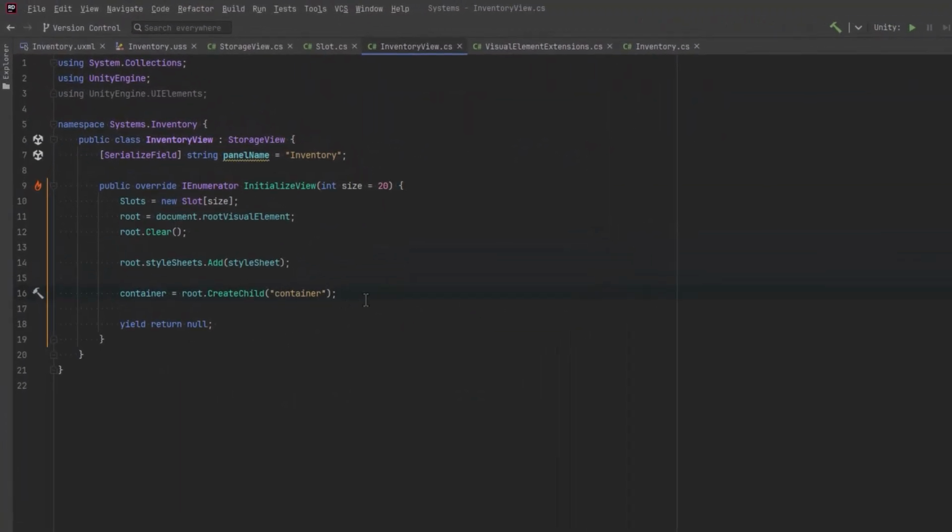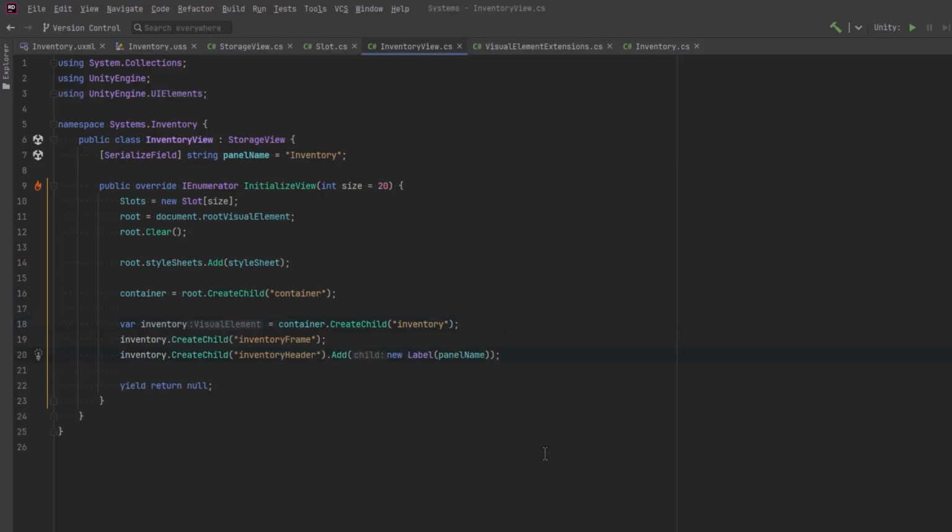Let's keep going and make the first child of our container, which is going to be that inventory backplate. So we can create a child on the container and we're going to give it the style inventory. The inventory is going to have two children, which will be absolutely positioned. That's the frame. And then on top of that is going to be the header. The header is going to have its own child, which is a label. And the label will have that panel name of inventory.